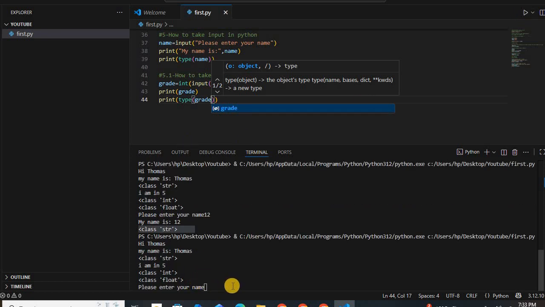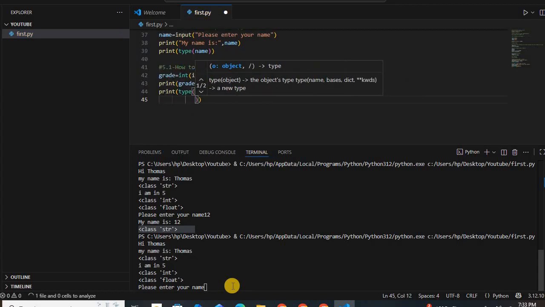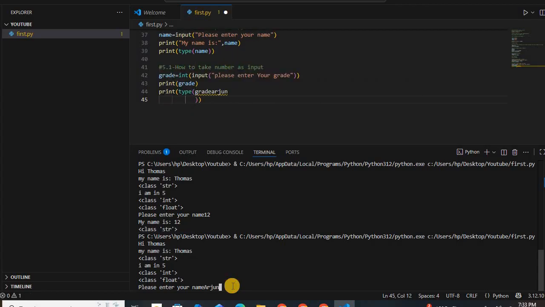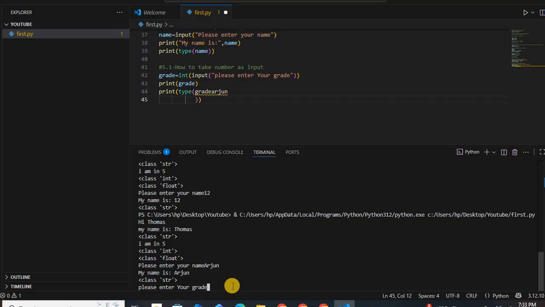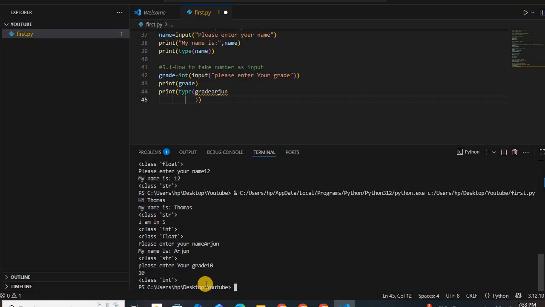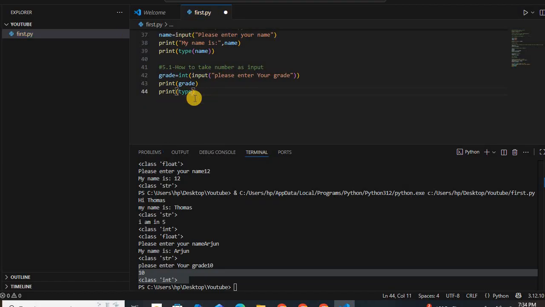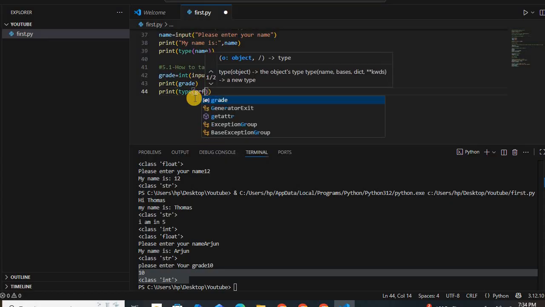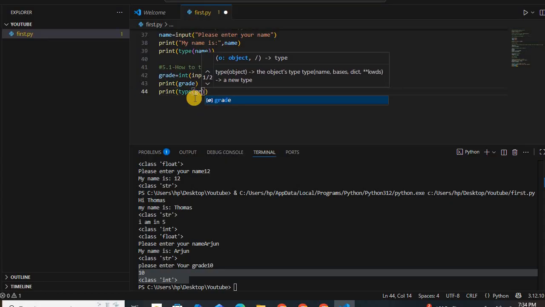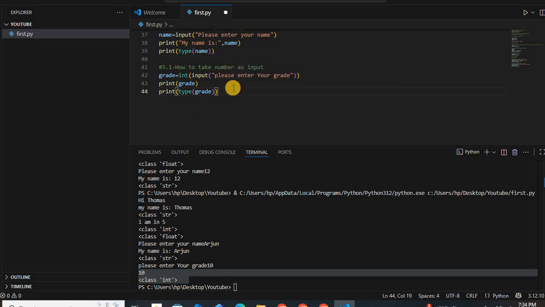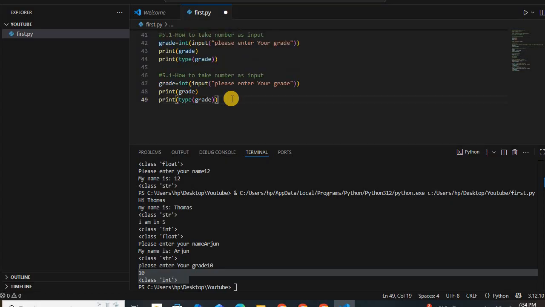See, so yeah, I'm entering name Arjun, and it is asking for grade, let's say 10, so it is printing 10, it is printing integer. So this is how we will take integer as input. For the float, we have to do the same thing. Let me fix this code first. Yeah, instead of int, we will put float. That's it.